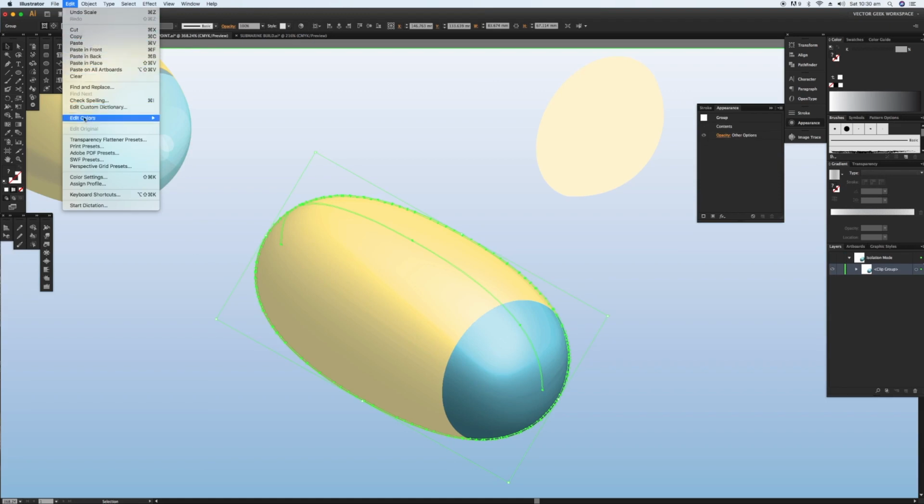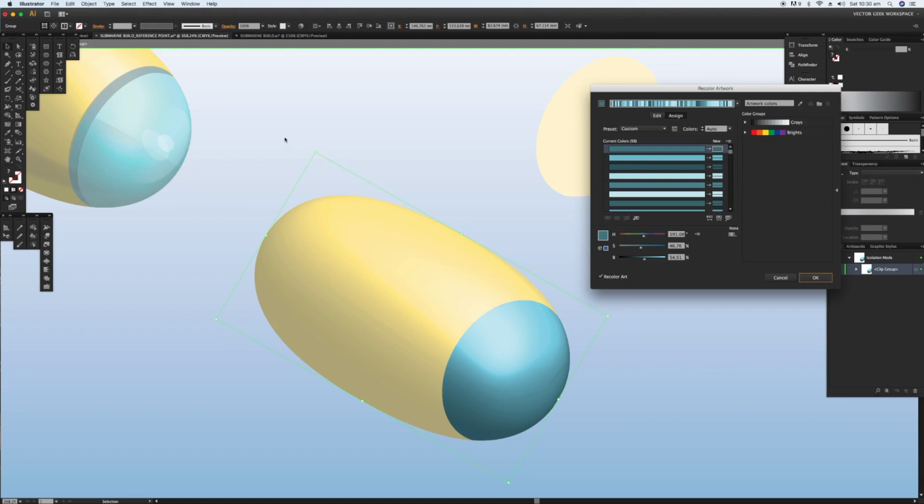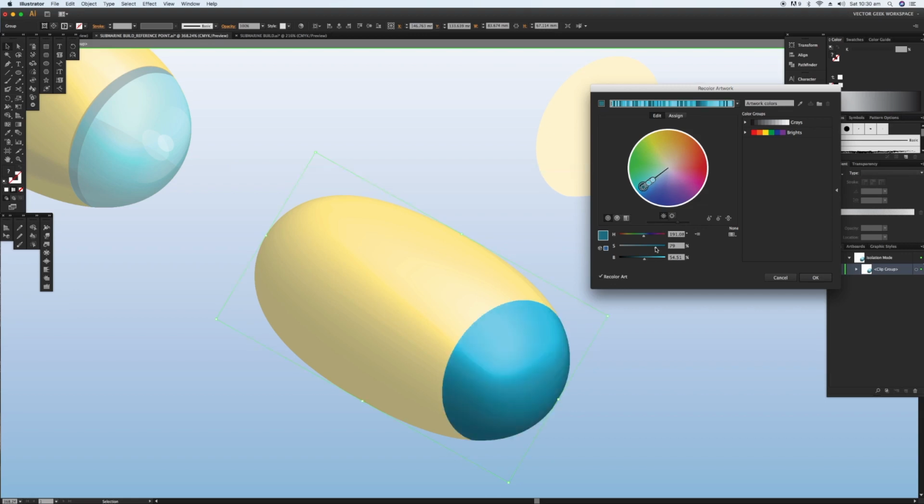Also, to ensure that the glass nose is a little bit richer in color, what we're going to do is use the recolor artwork. So head up to the edit menu, recolor artwork, make sure that you click the edit button and also click the link button, and then head down to the saturation slider and crank that up a little until it's a nice rich blue. Click OK and you're good to go.